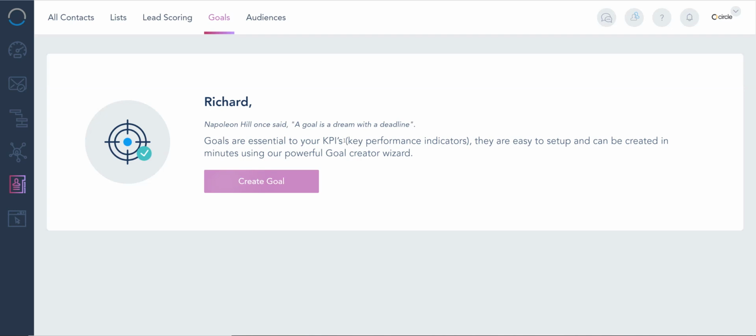VBot provides a simple goal tracking feature where you can set up your own what we call KPIs, or key performance indicators, such as people completing a purchase, visiting a specific page on the website, going through a particular funnel. These serve a very similar function to how you set up Google Analytics. However, the difference here is that we track them on the individual contact level, which is quite important.